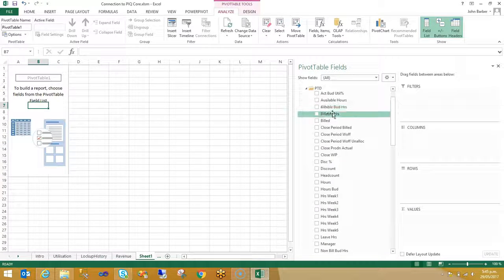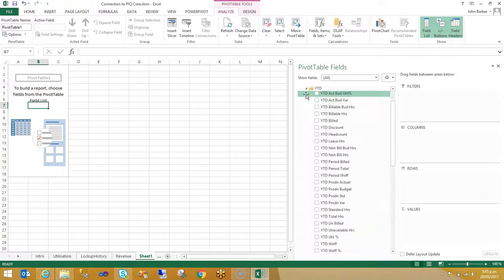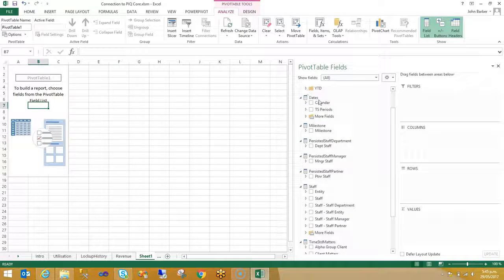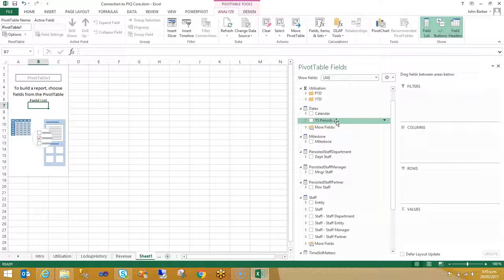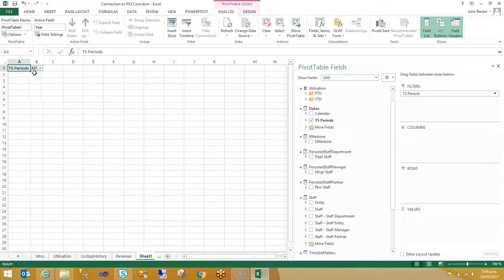For example, here, things like billable hours, billed, and so on. Year-to-date versions of those. Okay. And all the dimensions and hierarchies, so that metadata that I was talking about. Okay. So a common one here would be a time-based analysis. So for example, timesheet periods. We just drag on to the overall filter there. You can see it updates the pivot table over here.